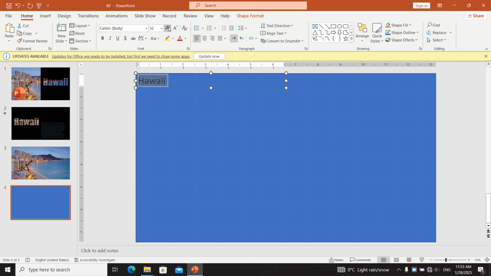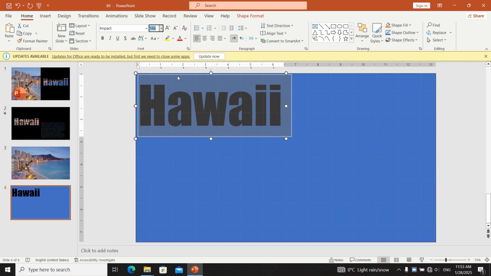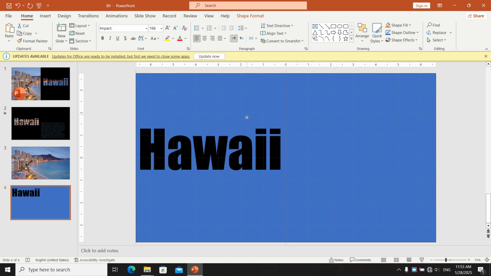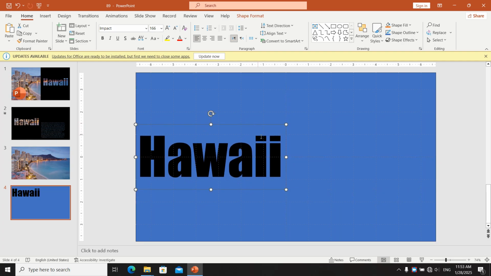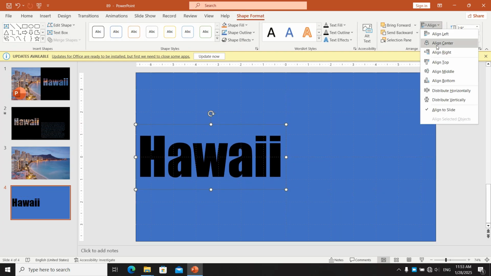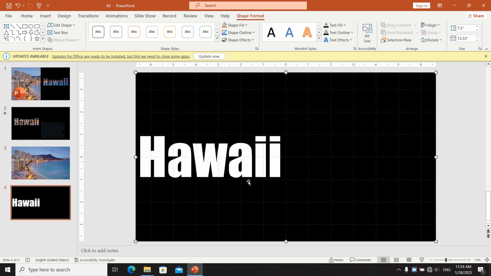Let's increase the size. Change the font to Impact. It gives you a better view. And then we are going to make it in the center. It's good. Align center. Now we select all of them and combine them.